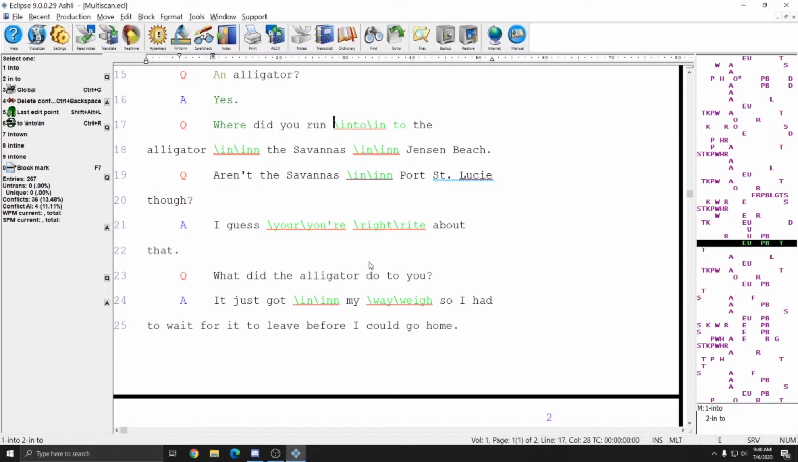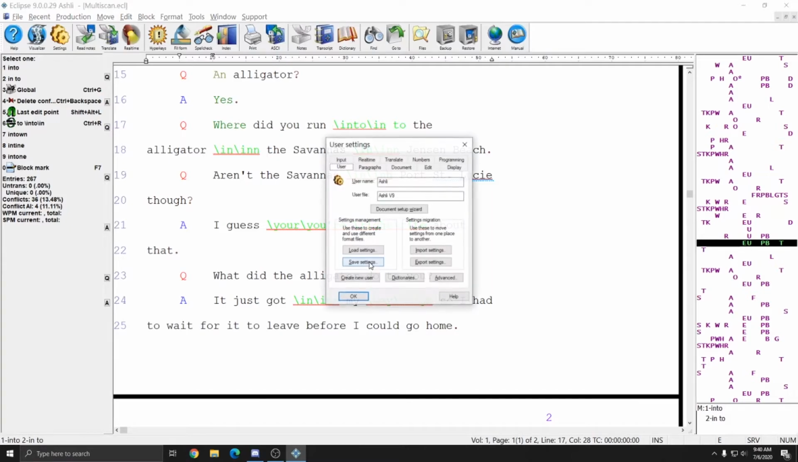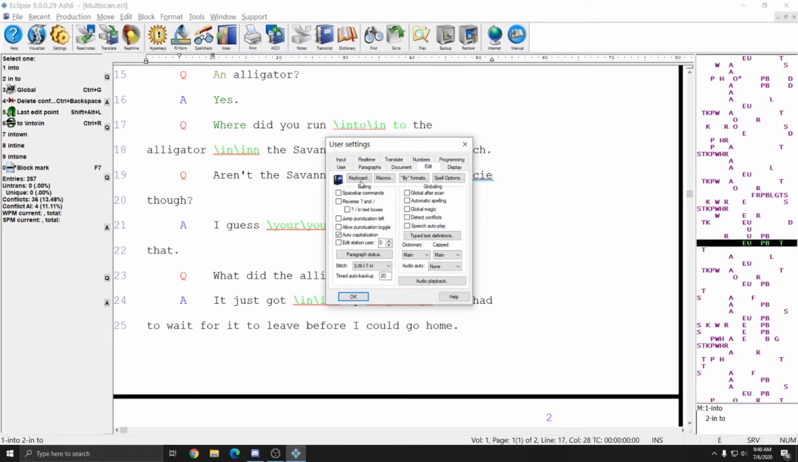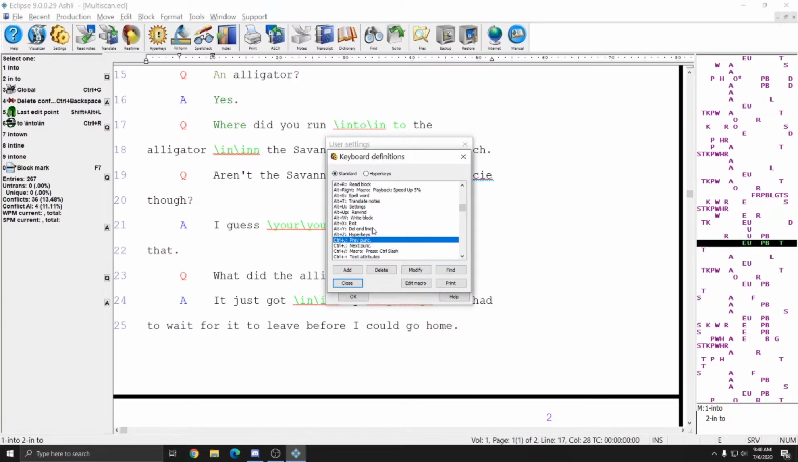This type of editing is great if you like to go through and do all of your untranslates first, go through and do all of your conflicts together, and that kind of thing. If you don't want to use Multiscan, you can just hit Control-Shift-M to turn it off. And you can unbind the hotkey under Alt-U, Edit, and Keyboard. We can find Control-Shift-M in this window.